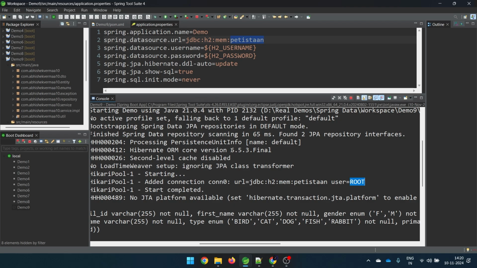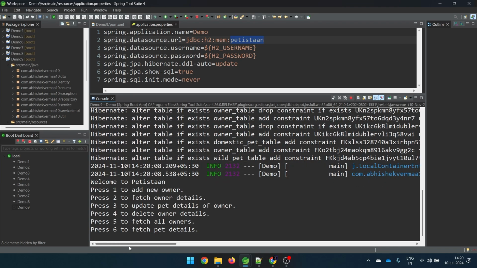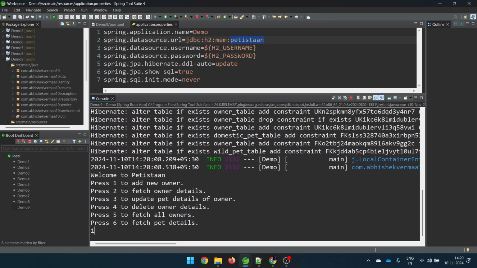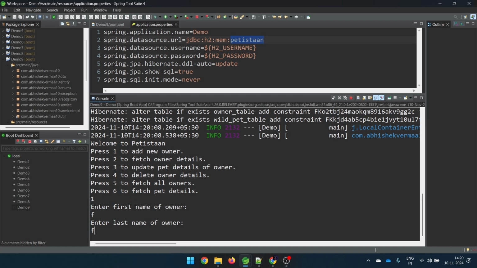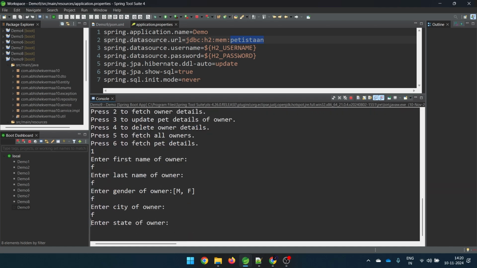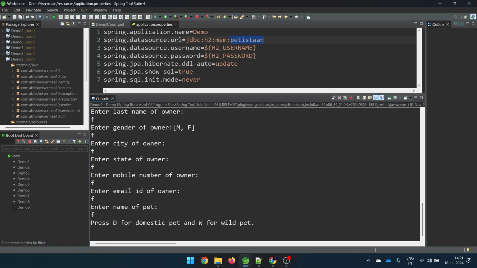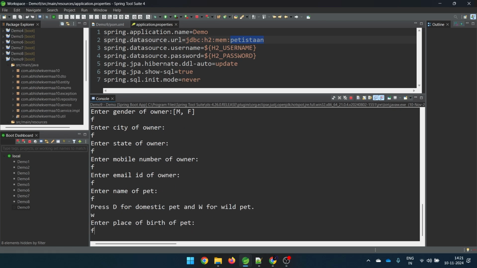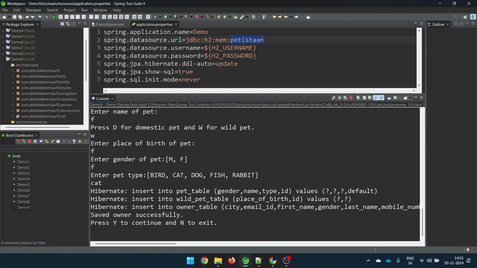Now the next thing is that this is working fine, and now let's go here. Simply let's try to add some data here. I will say 1, and for the first name I will say F, last name also F, gender F, city F, state F, mobile number F, email ID F, name F, and let me say W. Then here also I will say F, and here I will say cat. So it has added some data to the database.